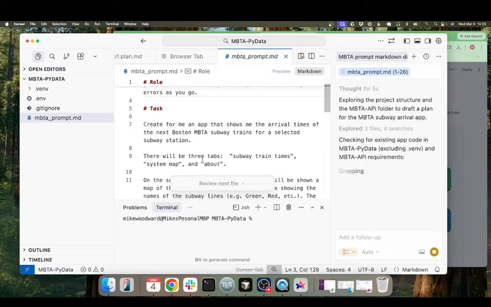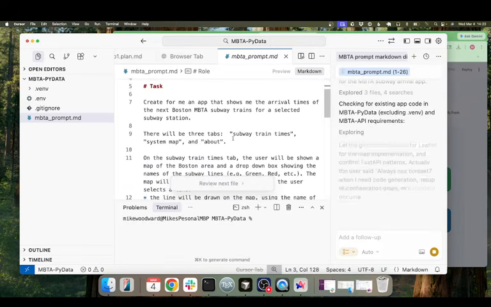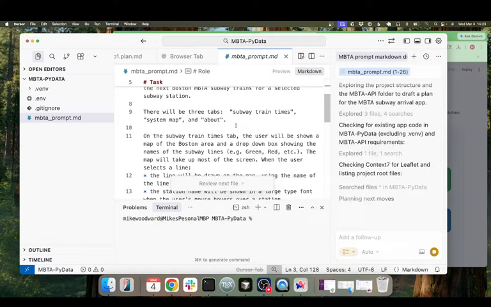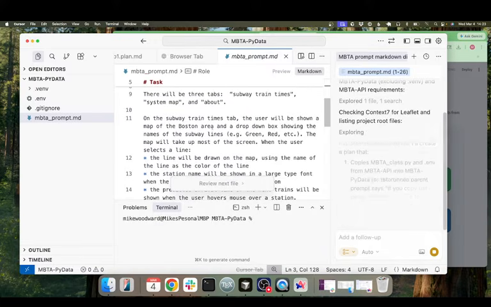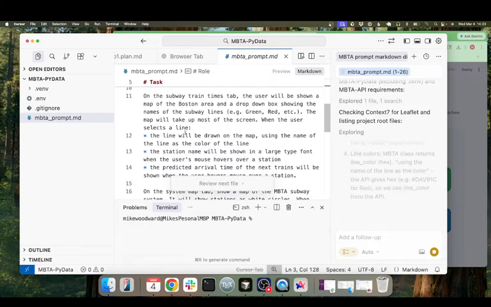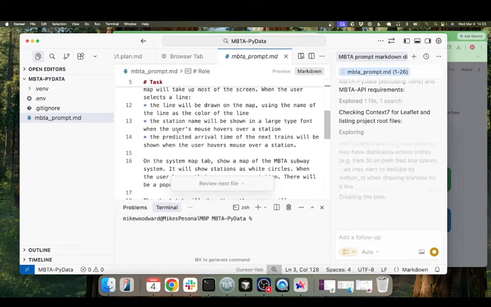It says, the task is create for me an app that shows me the arrival times of the next Boston MBTA subway trains for a selected subway station. There will be 3 tabs: subway train times, system map, and about. On the subway train times tab, the user will be shown a map of the Boston area and a drop-down box showing the names of the subway lines. When the user selects a line, the line will be drawn on the screen using the color of the line.